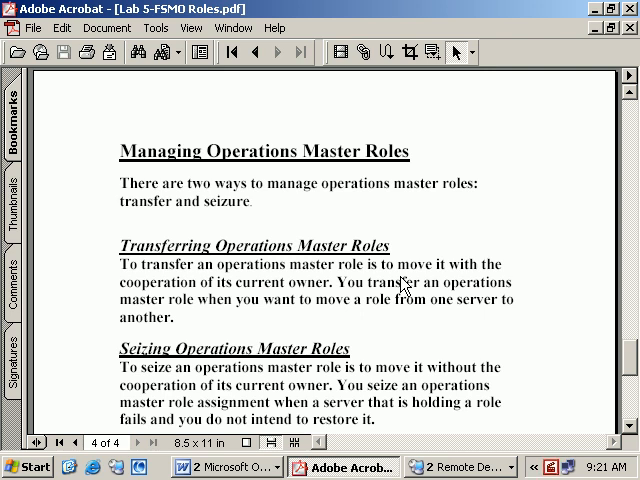Now we have a problem with this method. One of the problems is that, as you saw, I had to actually connect to DC2 to be able to transfer the role. So I'm assuming that DC2 is up and running, and DC1 is up and running, and I can take the role from DC1 and then give it to DC2. Well, let's say at this point DC2 is the one that has the infrastructure master role. And let's say that DC2 suddenly becomes unavailable because of a hard disk failure, or there's something wrong with the hardware, and it will never ever come up again.